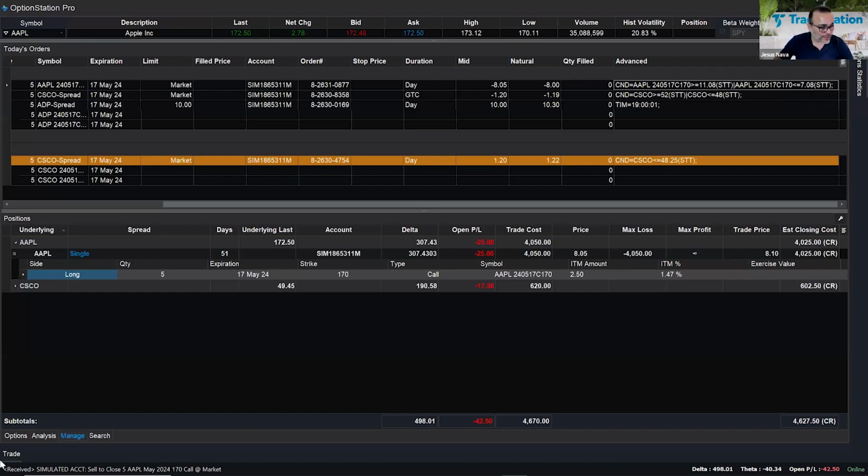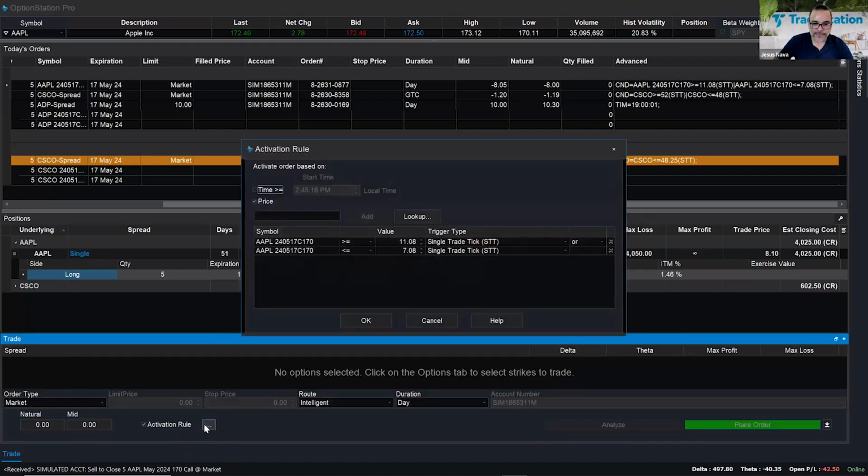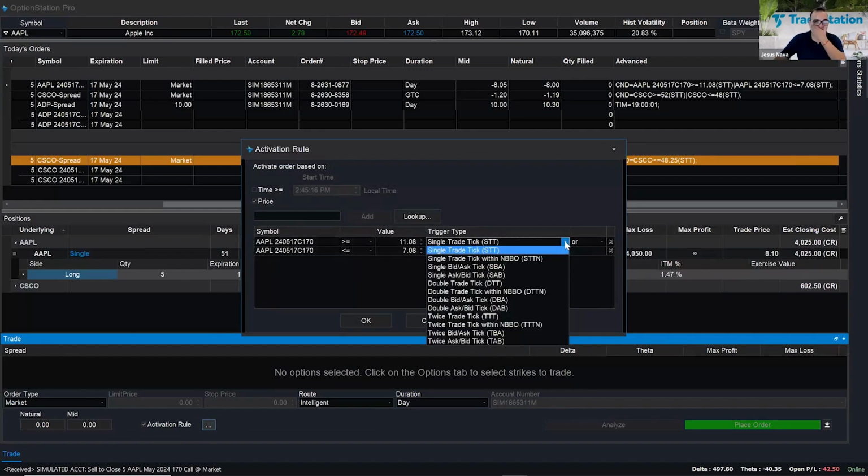And another thing that I wanted to talk about before I end the class is the trigger type. When I go into the activation rule, let me go back into the trade bar and go into the ellipsis. You probably saw this trigger type drop down. By default, this is set to a single trade tick. It does say single trade tick, but remember what I just said, that when it comes to options, it doesn't really look at a trade on the option. It looks at the bid and the ask. Whenever you see a bid or ask have the price that you set here in the price activation, that is what is going to activate your order.